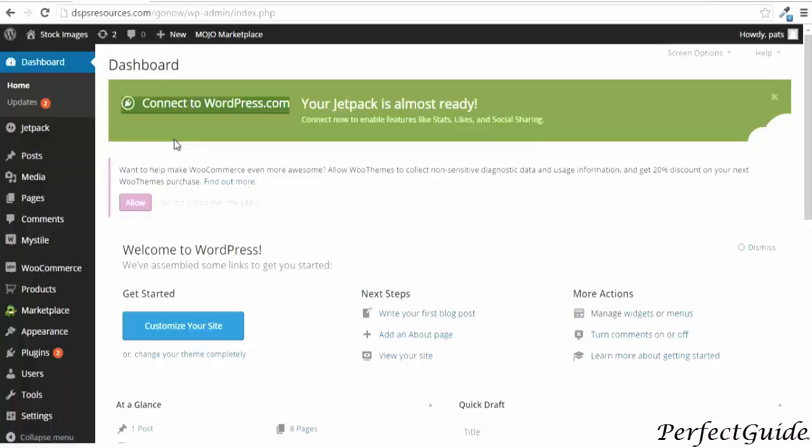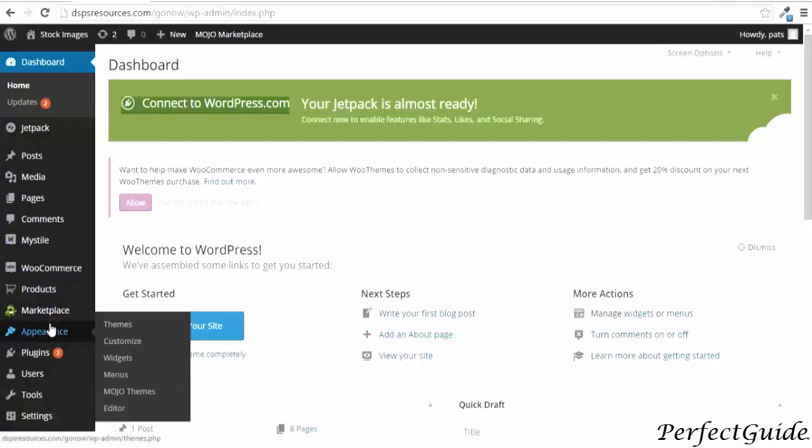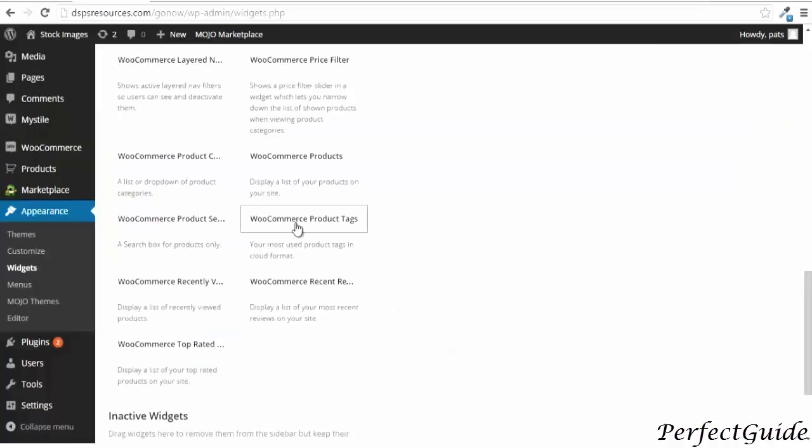So now let's go set up the widget and then go into the products to see where we set up the tags. First of all, to set up the widget, you would go to Appearance, Widgets. When you go to Widgets, you will see a widget called WooCommerce Product Tags. You can activate that widget by dragging it up under Primary or on your footer.